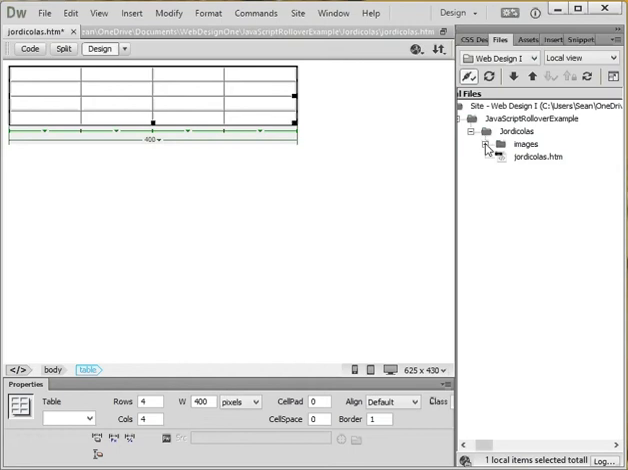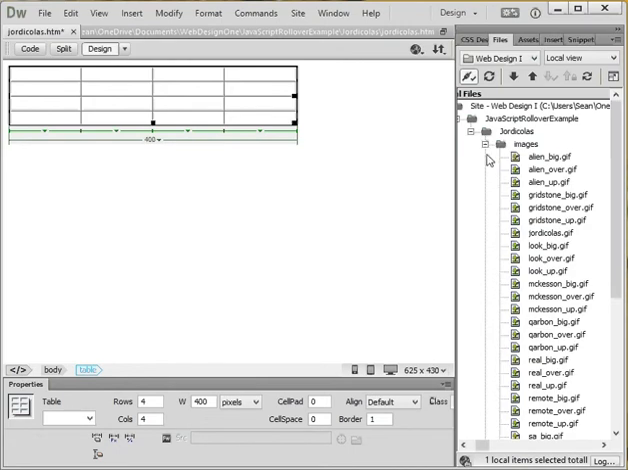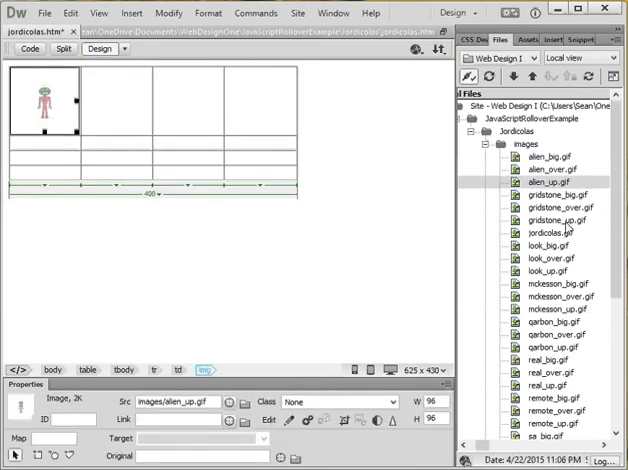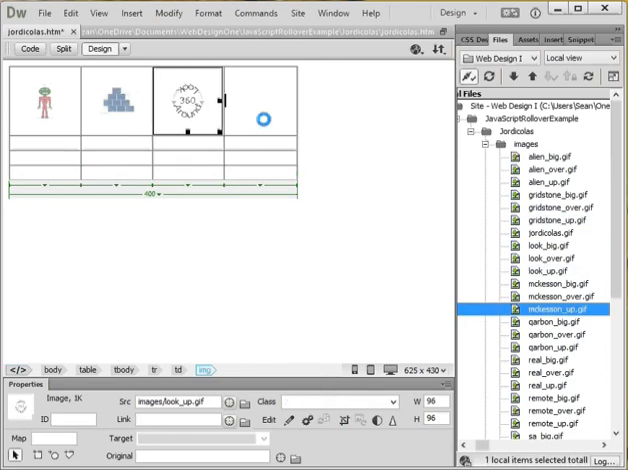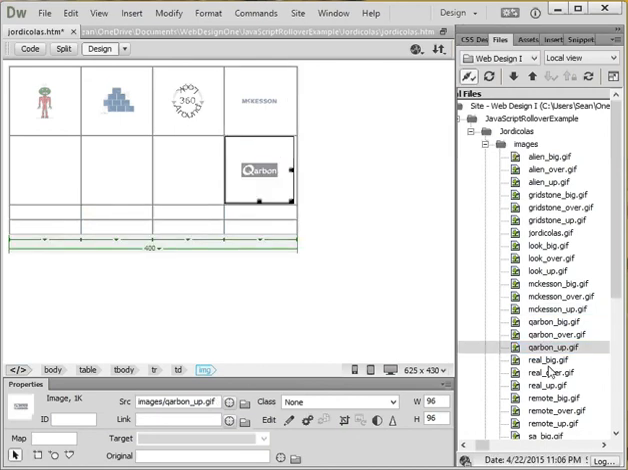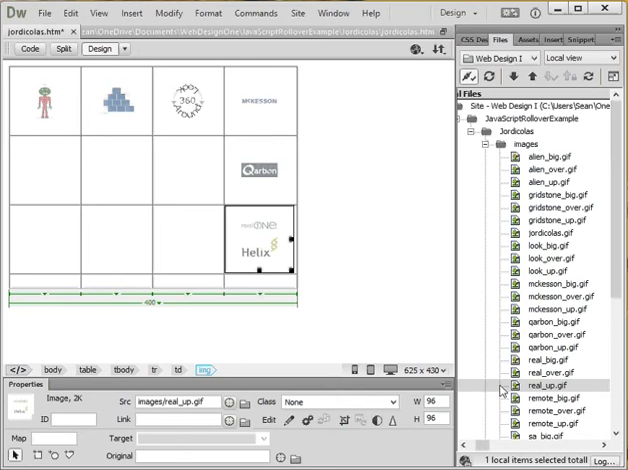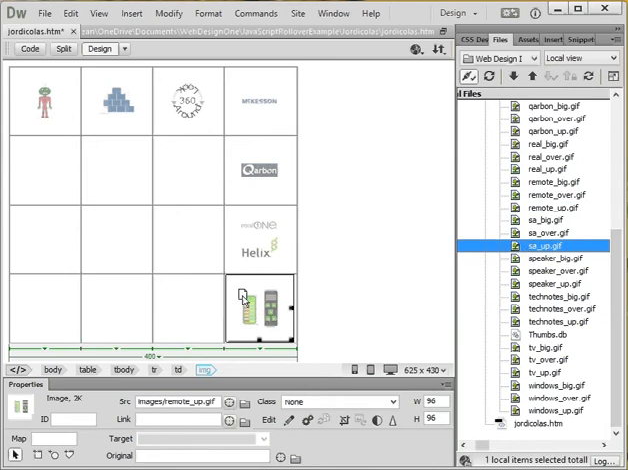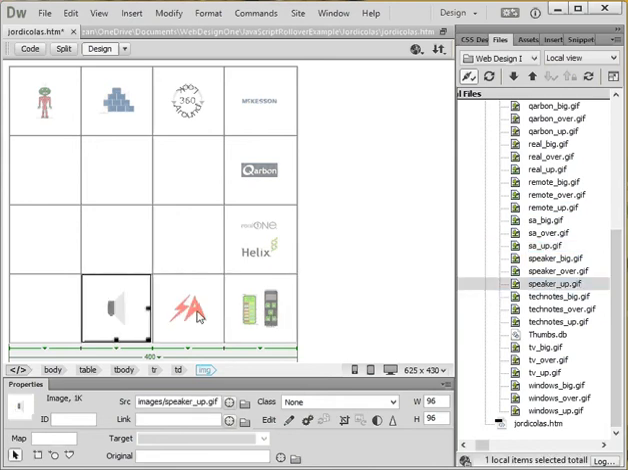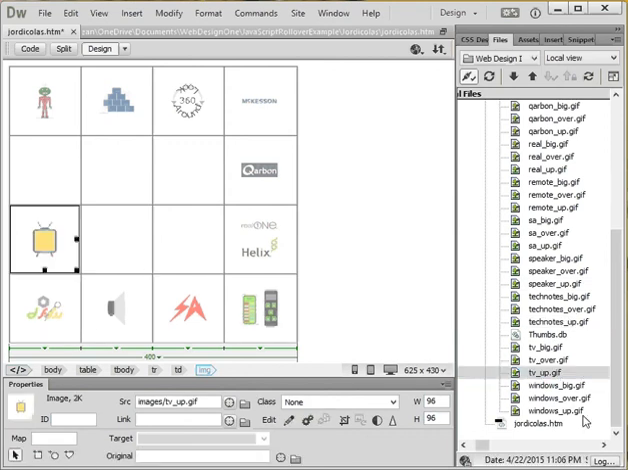And I'm going to expand my images folder and look for all of my up images like alien up, gridstone up, look up. Okay, I'm going to take each one of these and drag them to a cell in the table. There's alien up, here's gridstone up, here's look up, McKesson up, carbon up, real up, remote up, SA up, speaker up, tech notes up, TV up, and Windows up.